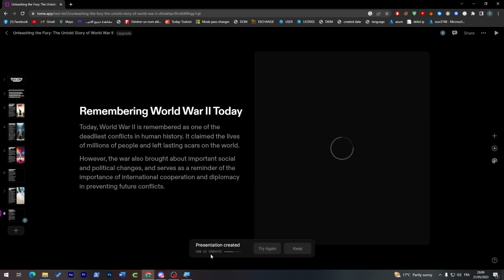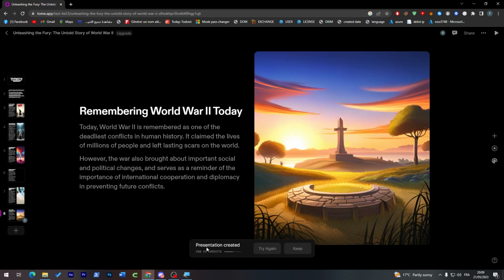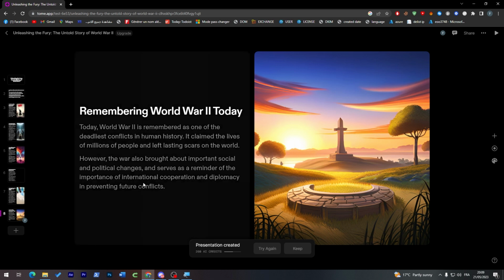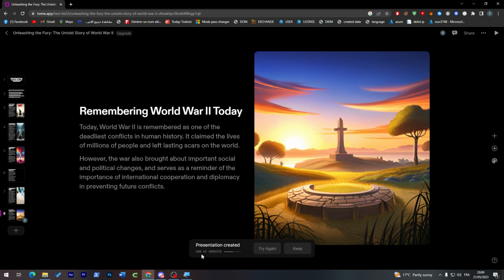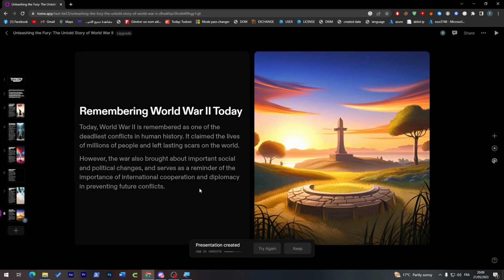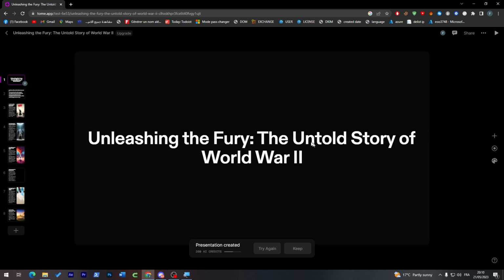If you want to gain more points or something like that, as you can see, the more images or slides you create, the more AI credits you will gain. And those credits are going to be so useful in the next updates, as they mentioned. So now let's go here. This is the first page.